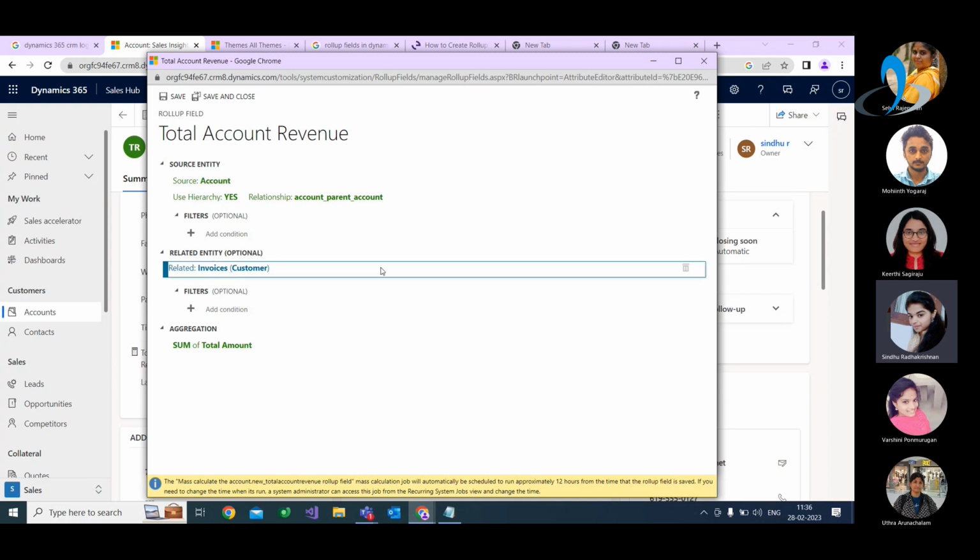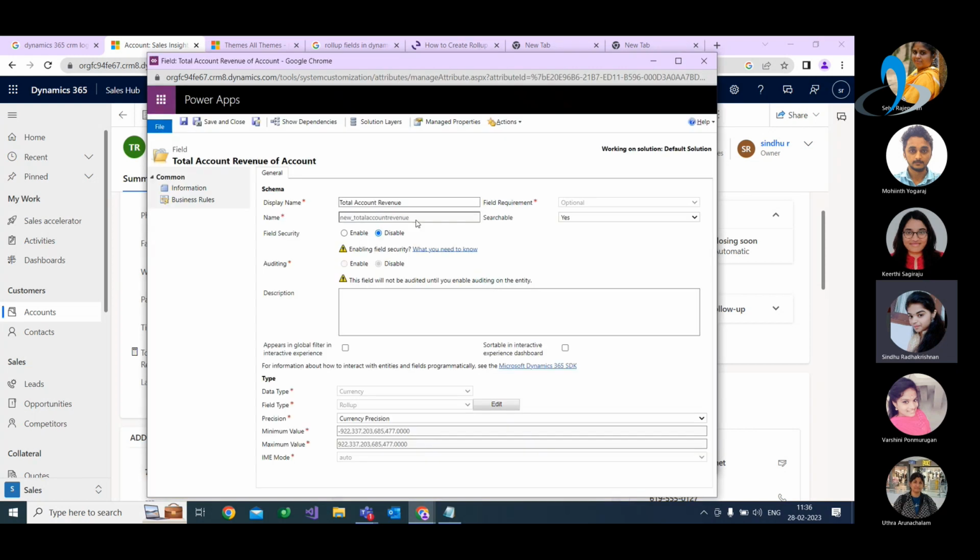You can see here. And actually in the rollup field, you can do aggregates using functions here. You can do sum, average, count, minimum, maximum. Those things you can achieve using rollup fields. This is the purpose we go for a rollup field. I will show you in the UI.